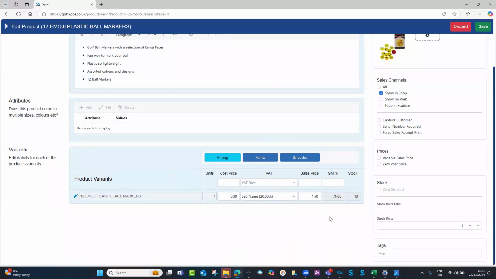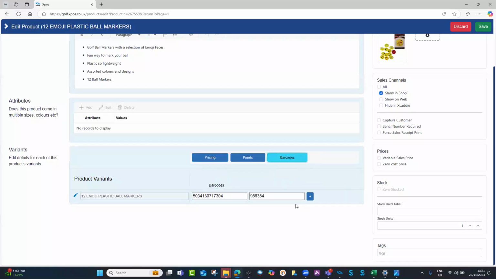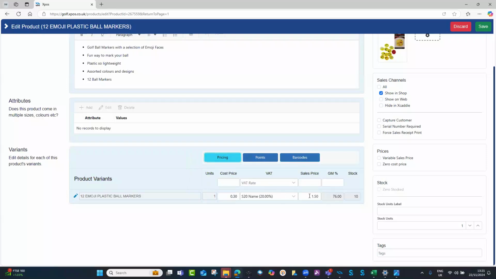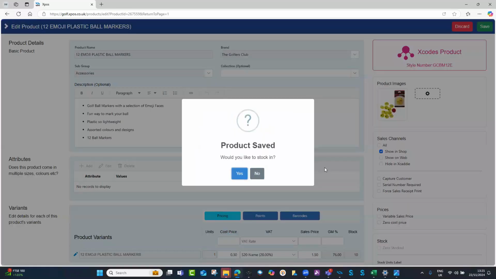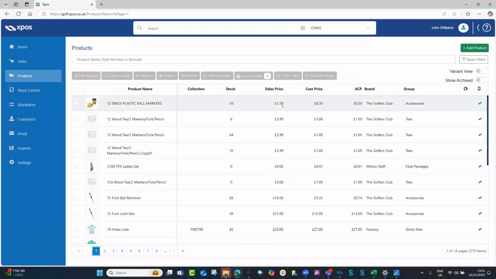Like so. If you did want to change anything else about this product, for example, maybe we had a new barcode and the barcode wasn't working for any reason, this shouldn't really happen, but if it does, we can tap barcode and add a barcode here. But today I'm just changing the price of this item. And now I'm just going to press save. You do get that message, do you want to stock any in? If you obviously do, say yes. I'm going to say no today. And we should now see my price is updated to £1.50.